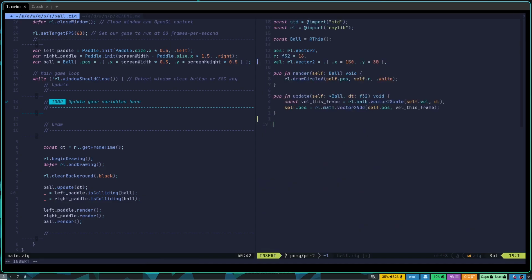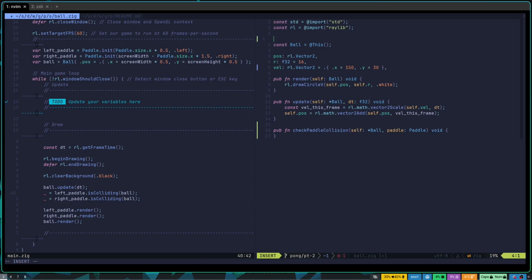But what I can do is pub fn check paddle collision, self. Do we need to change it? Yeah, ball comma paddle, paddle, and then we don't need to return anything because we'll just update ourselves if we need to. And then let's add const paddle equals at import.